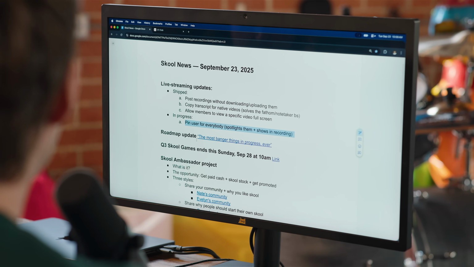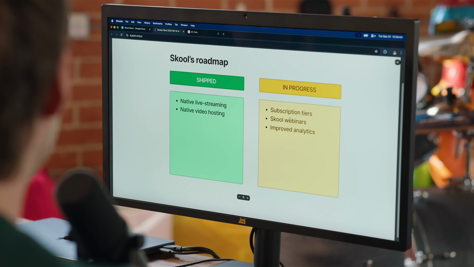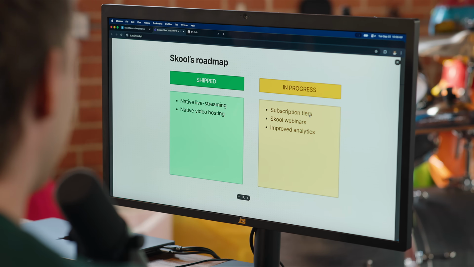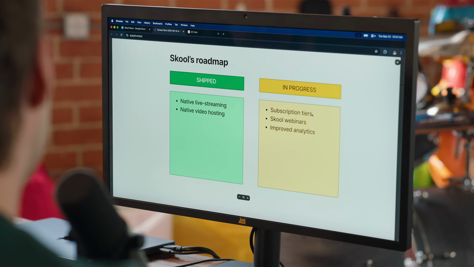Yep. And speaking of that, let's have a quick look at the roadmap. The most banger things in progress ever. So we've got subscription tiers, which is in progress. We've talked a lot about this. It allows you to do freemium or multiple paid tiers. And a lot of people I've seen asking, oh, when might this be available?